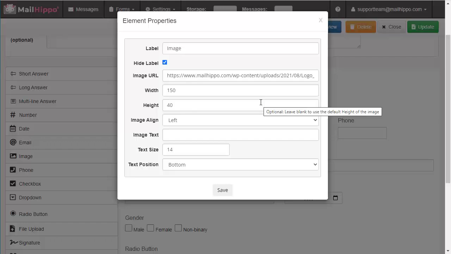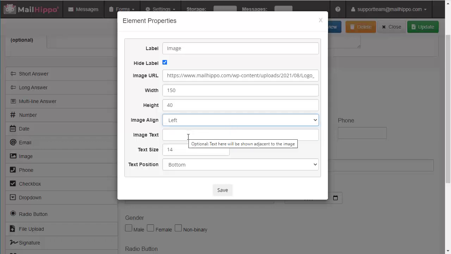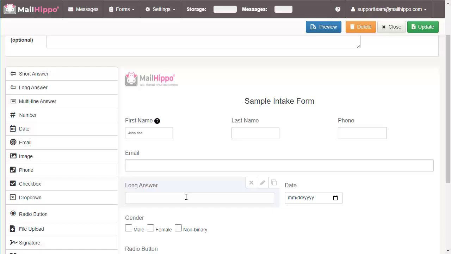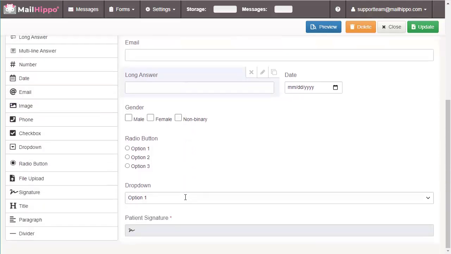Let's take a look at the other image properties. We've got width, height, we've got the alignment. We can align it left, center, or right, and then we can add some text to the image if we want, the size of the text and the text position. All right. Lastly, let's take a look at some of the static elements we have.